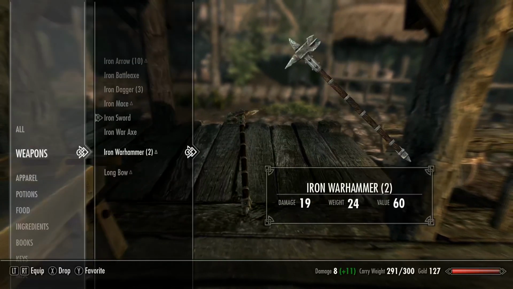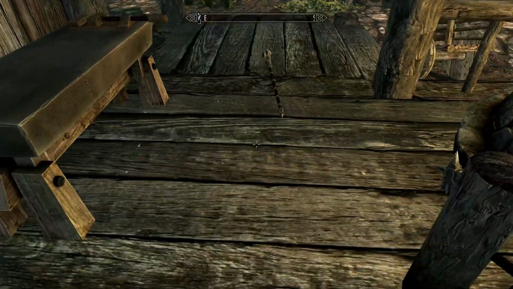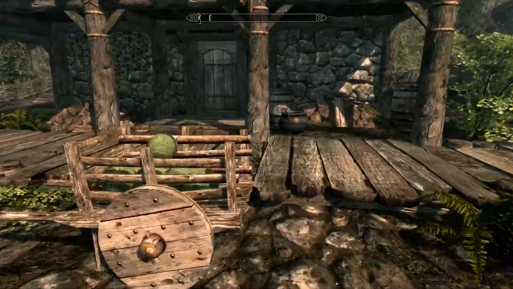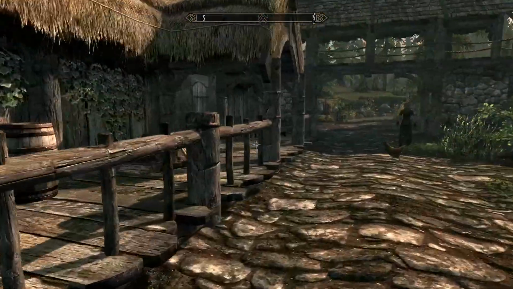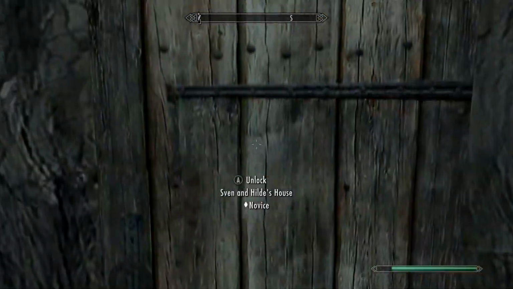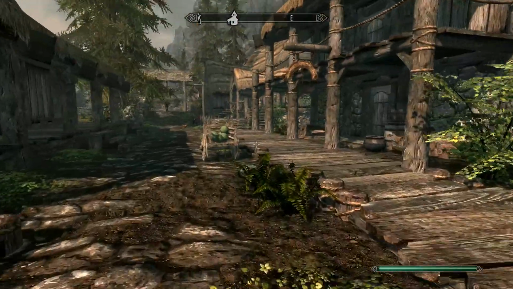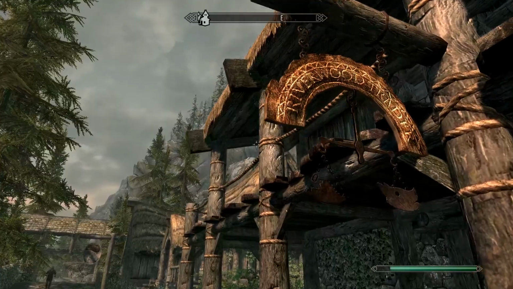I'm overencumbered, so we'll drop our warhammers. Don't really need those. And I think the shop is... Nope, it's not there. Might have been back over to the left. I think I had it right the first time. Yep, Riverwood Trader. We'll pop in here.